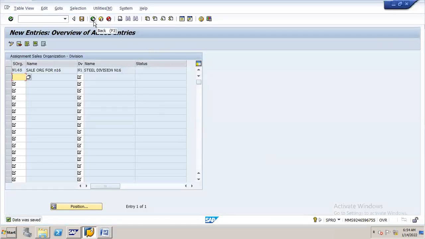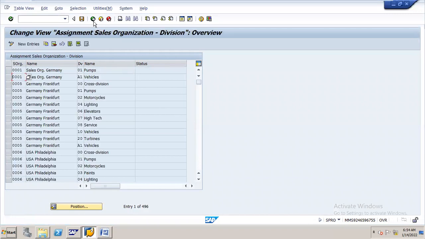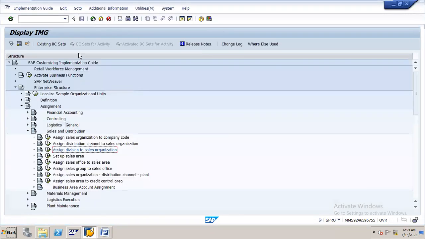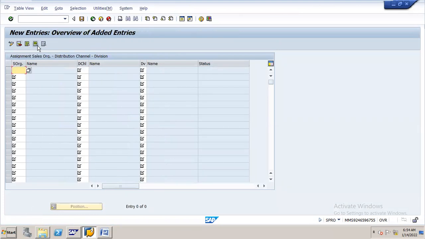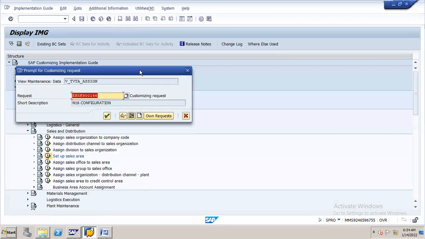So then, next. Sales organization, right? Distribution channel, direct sales, division, steel division. Right? Sales organization, distribution channel, division. Save it.